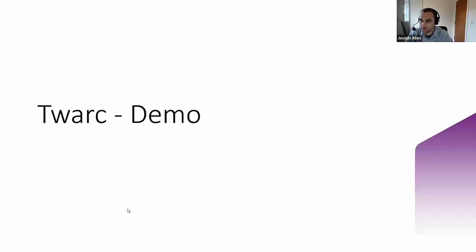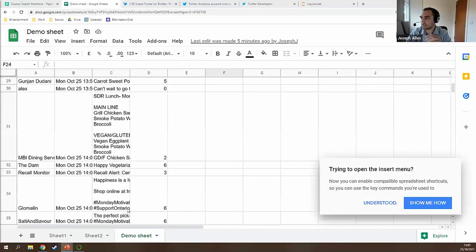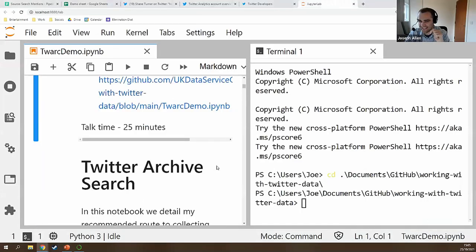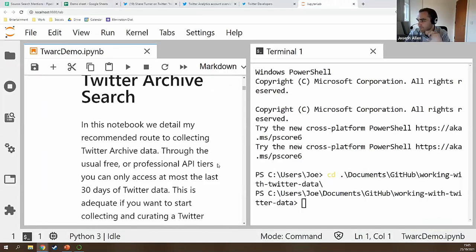So now I'm going to walk through a demo using Twark to access some of that Twitter data, which is right here. Okay, so yeah, this notebook, again, it's in the links. You should see it. You should have access to it. Yeah, I can send the sentiment code. Sorry, I've just seen your message, Hannah.